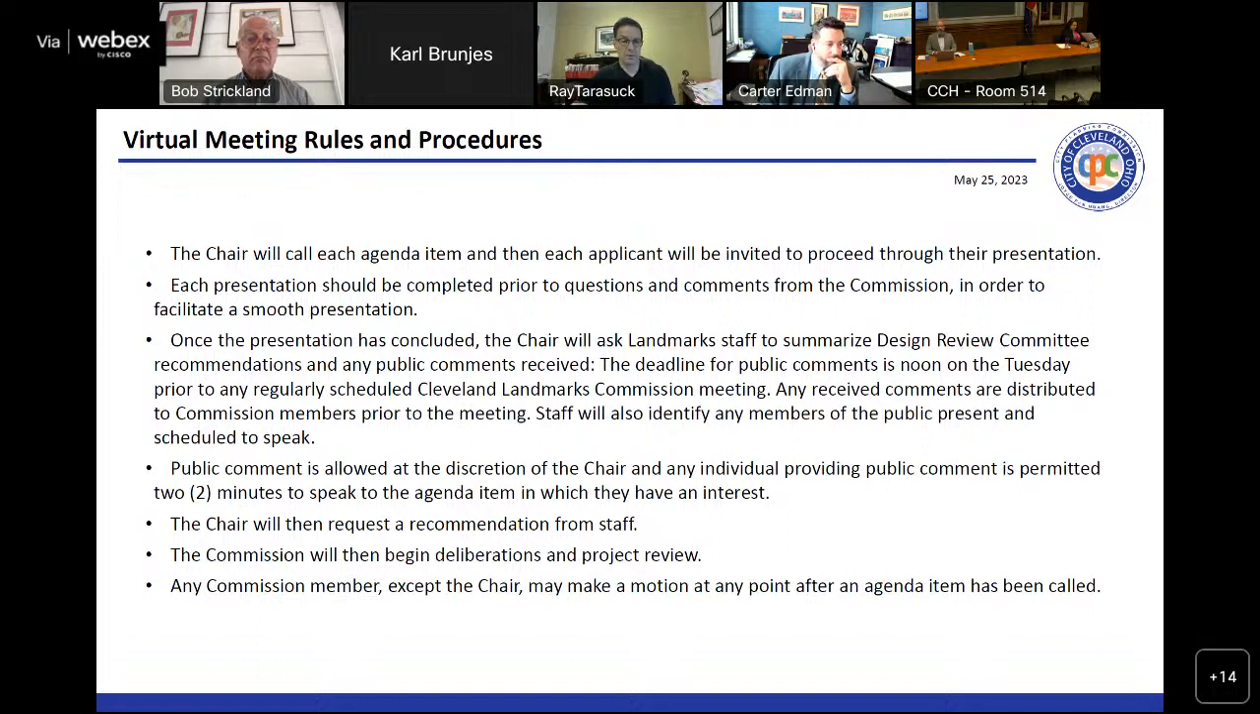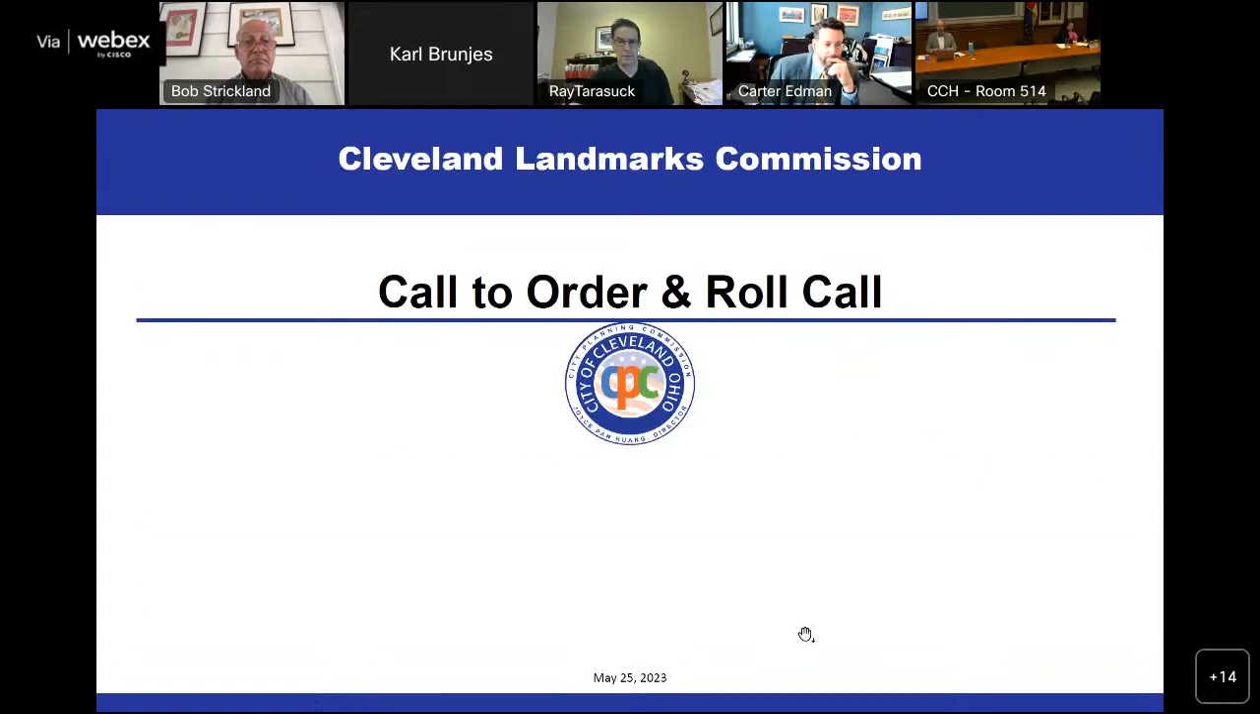Staff will also identify any members of the public present and scheduled to speak. Public comment is allowed at the discretion of the chair, and any individual providing public comment is permitted 2 minutes to speak to the agenda item in which they have an interest. The chair will then request a recommendation from staff. The commission will then begin deliberations and project review. Any commission member, except the chair, may make a motion at any point after an agenda item has been called. Dan? We'll call the May 25th, 2023 Landmarks meeting to order.